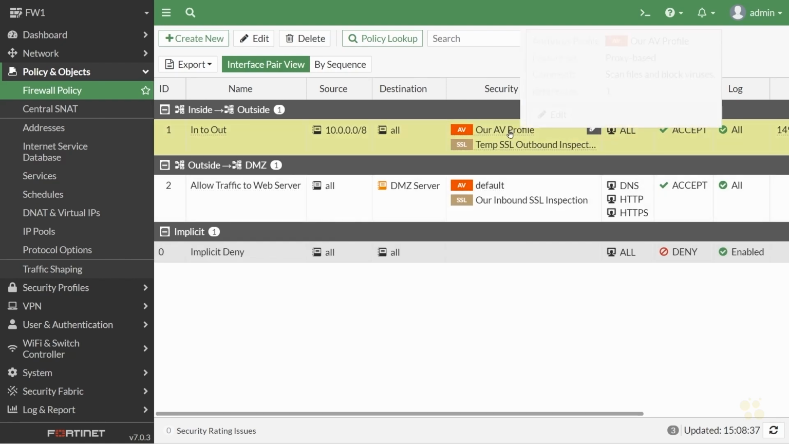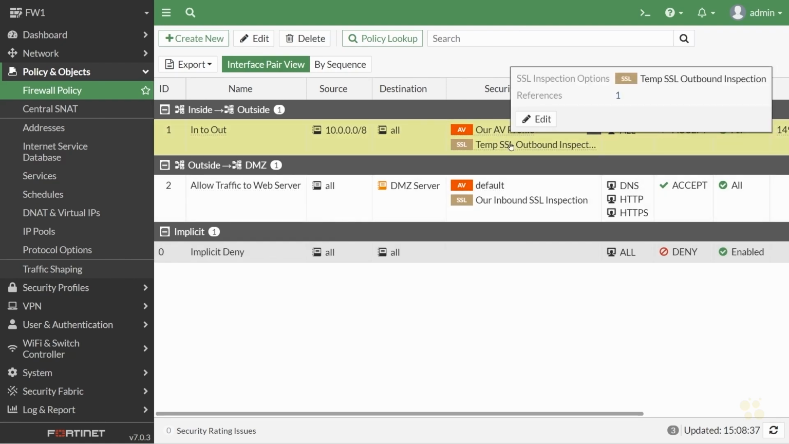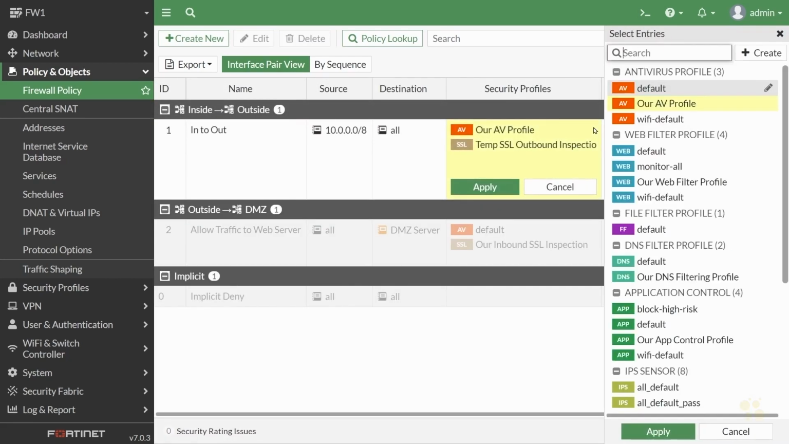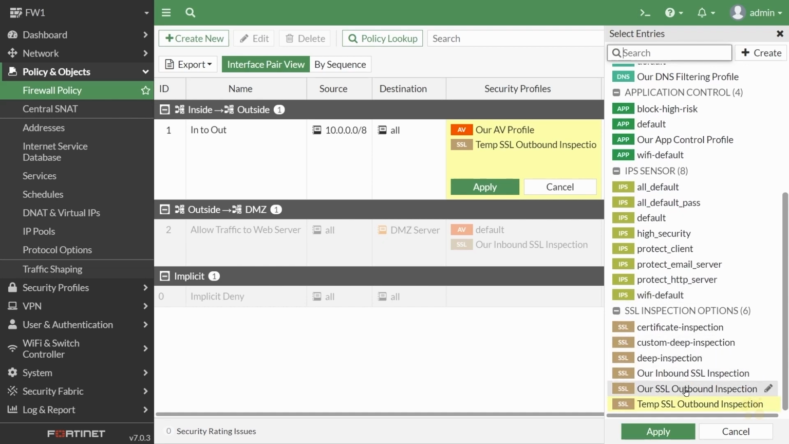So even though we have a perfect AV profile, the fact that our firewall is not getting in the middle of it with deep SSL inspection, that is what's preventing the firewall from correctly analyzing the payloads. So let's go ahead and modify that and put the original SSL inspection profile back. So we'll go ahead and I'm going to just click on edit here for the service profiles. Down at the bottom, we'll grab our outbound SSL inspection, which has the deep inspection on it, and click on apply.